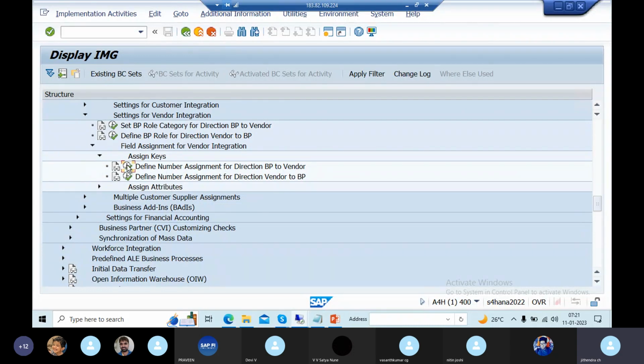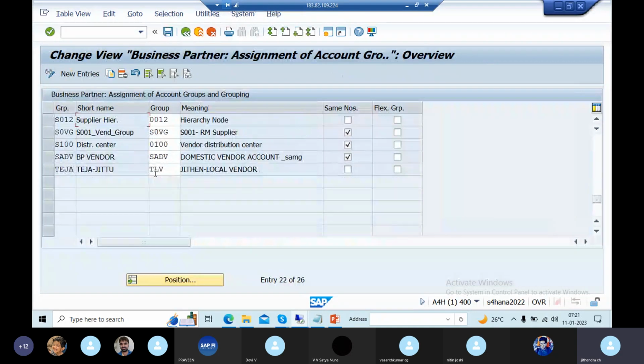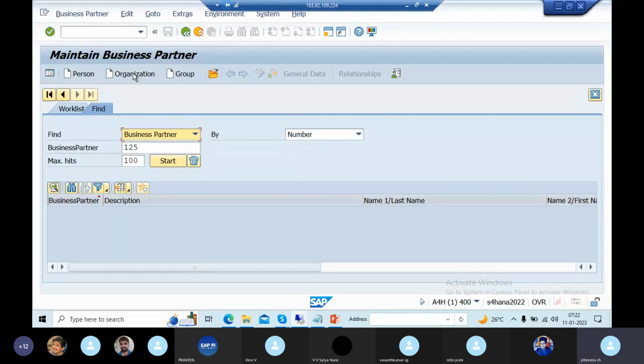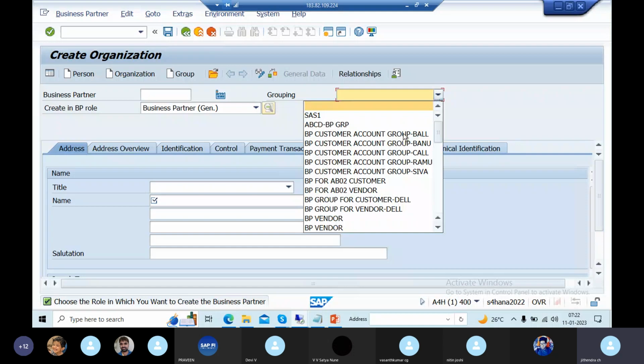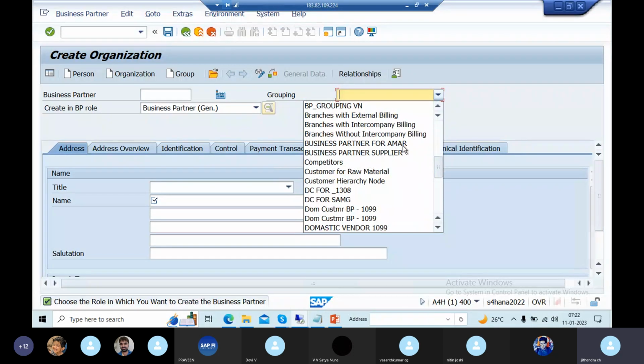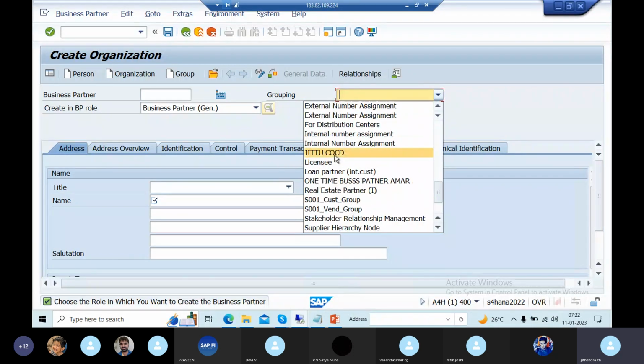Define number assignment for direction of BP to vendor. Here I have taken Teja. Teja is the group. TLV is my Teja local vendor. This is the account group I have created, so here I have mapped this one. So when I go to BP, this is the only configuration. Here in grouping, the Teja company code will come. This is my company code.